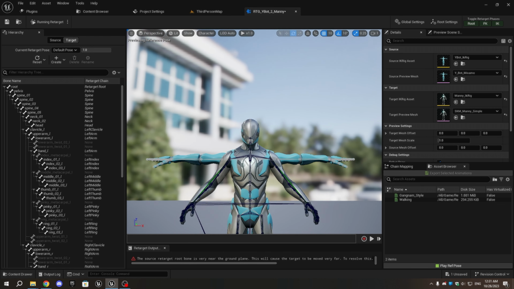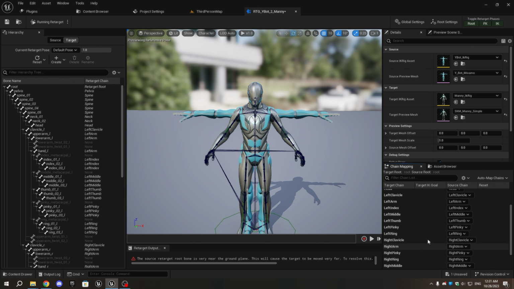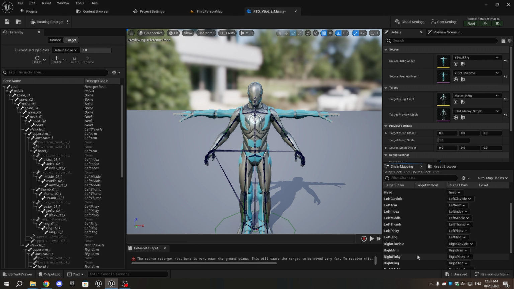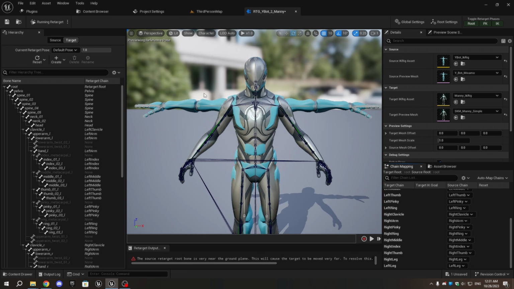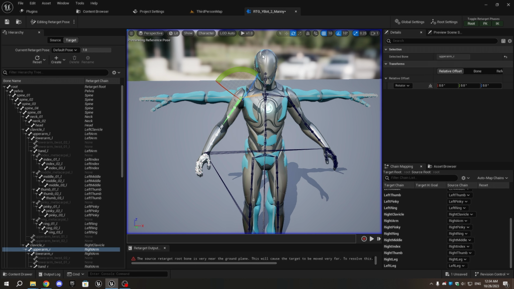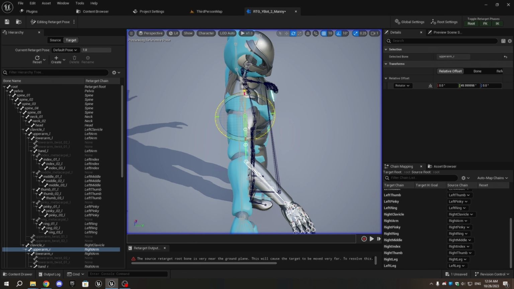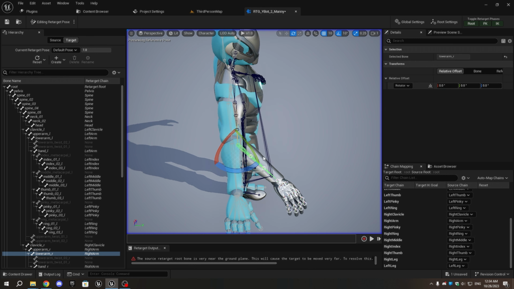In the Chain Mapping tab, make sure the target chain names match the source. Now, let's edit the pose of the target mesh. In the top left corner, beside the Save button, you'll find an option saying Showing Retarget Pose. Click on the three dots and select Edit Retarget Pose. If you're using previous versions of Unreal Engine, you'll find the Edit option in the Hierarchy tab.